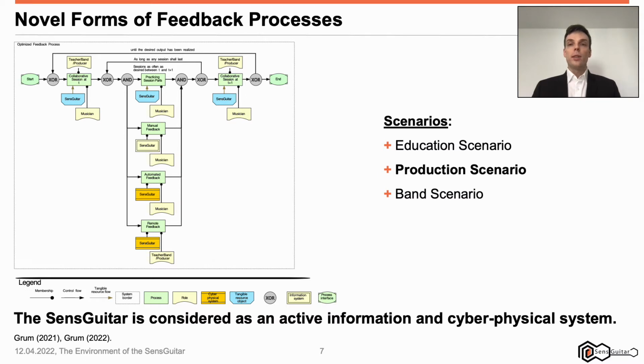Third, a process step called remote feedback. Here, the guitarist is enabled by the SensGuitar, which is used as interaction partner with remote instances. It takes all kinds of sensors, actuators, processors and communicators into account too. Thus, it functions as cyber-physical system in this case too. Please get detailed information about this from the last session.